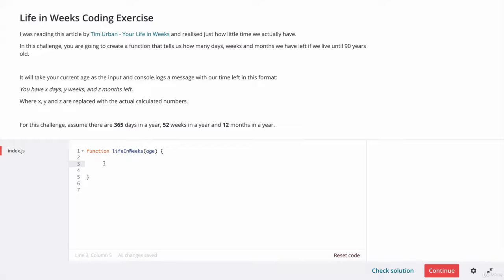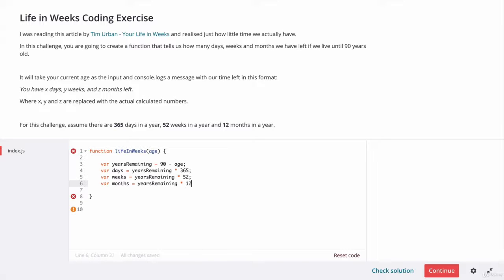So let's go ahead and do that. We're saying that we're assuming that we'll live until 90. So let's create a variable called years remaining that's going to be set to 90 minus age. Now, once we've got the years remaining, then we can work out the number of days, weeks, and months left. So days equals years remaining multiplied by 365. Weeks equals years remaining multiplied by 52. And finally, months equals years remaining multiplied by 12.